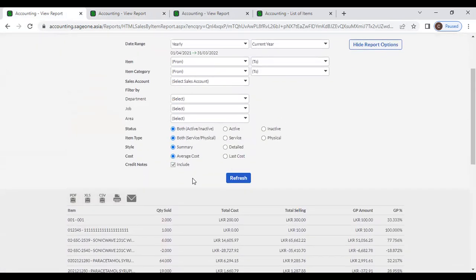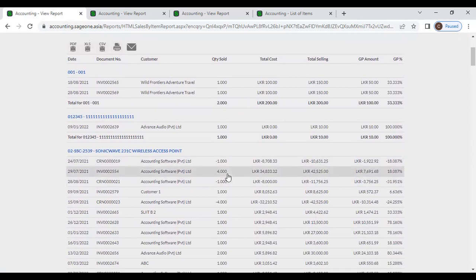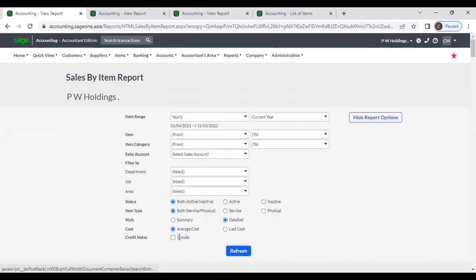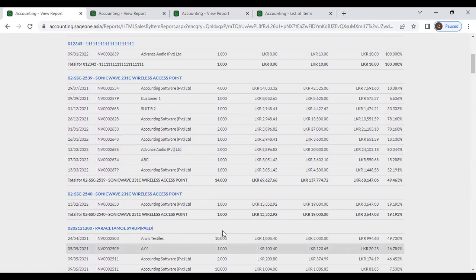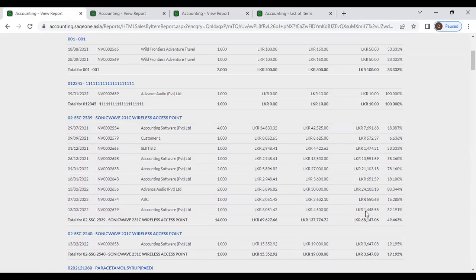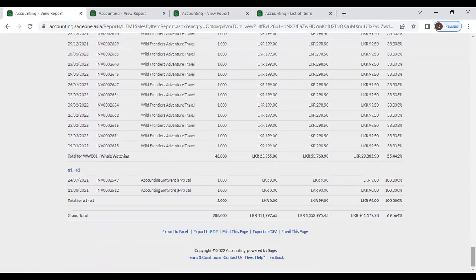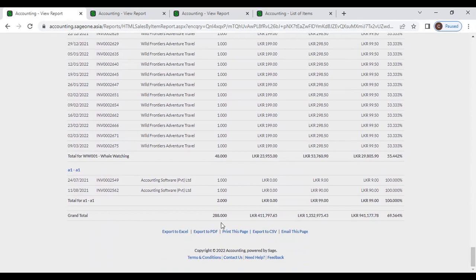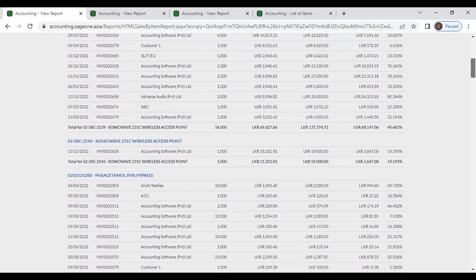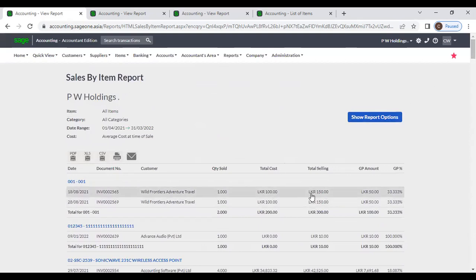Next, if you want to include credit notes in this report, you can tick this include tick box and refresh. Then the system will display with credit notes. If you untick the credit notes tick box, the system will not display credit notes. You can view each line item or each item total as well as the grand total. You can view total quantity, total exclusive price, inclusive price, and cost, selling price, GP amount, and GP percentage.